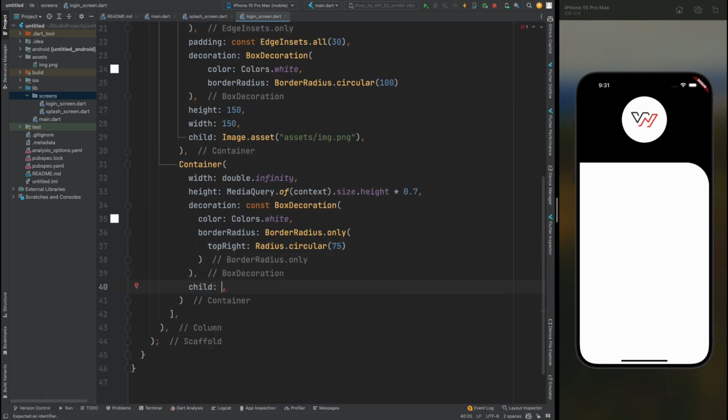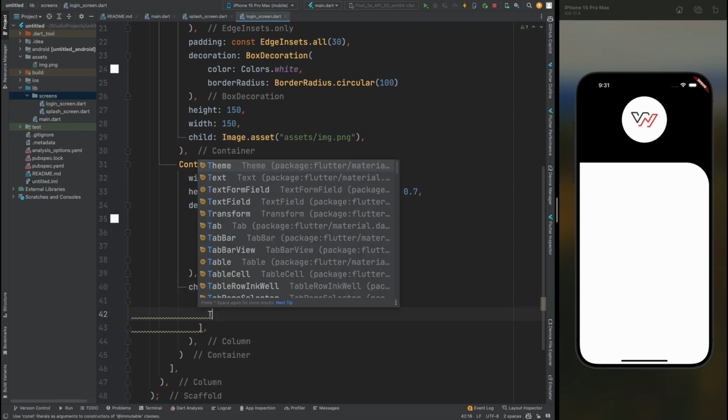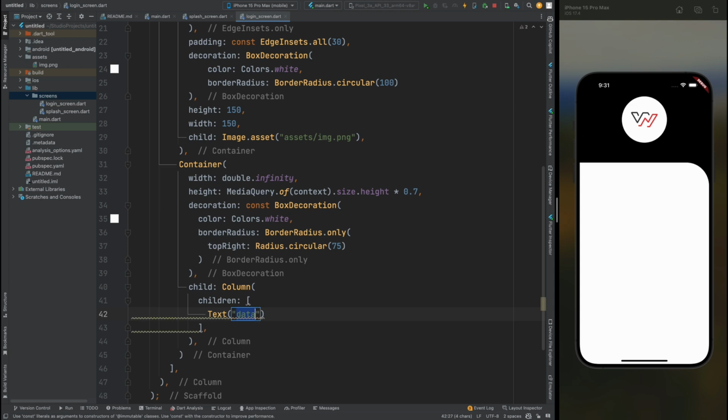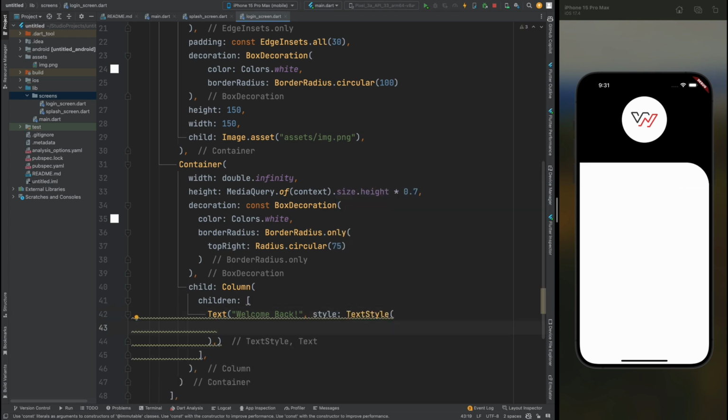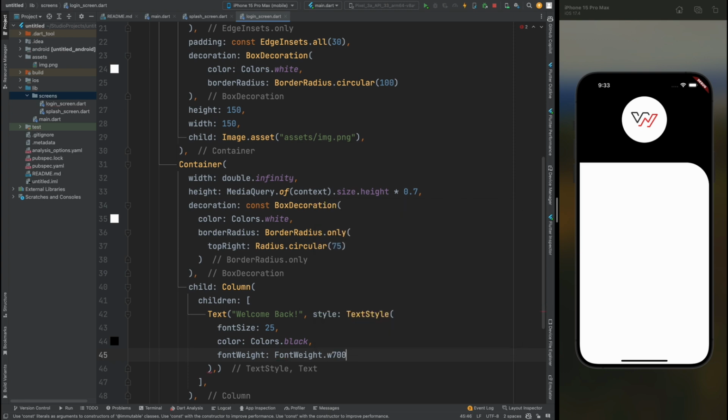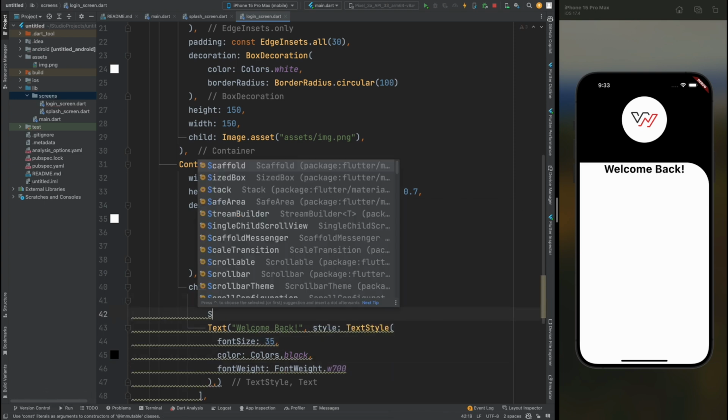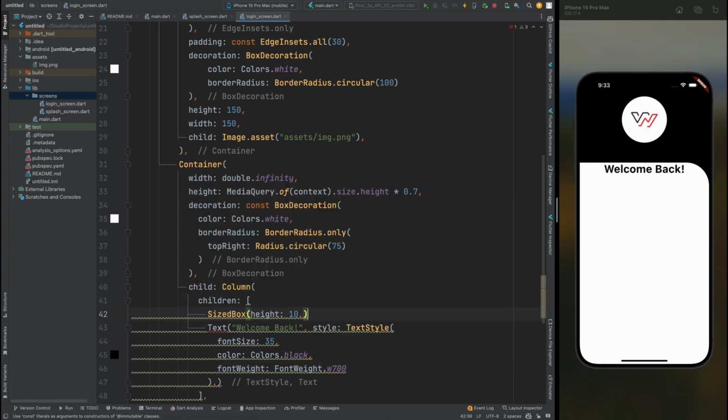Then here add the child property, and again here add the column. Inside this, let's add a text widget, and then inside this add the string message as welcome back, and here add the text style, and then inside add the color, font size, and font weight. And then before this text widget, add a sized box and give it the height of 50, so that we have some space above this text widget.